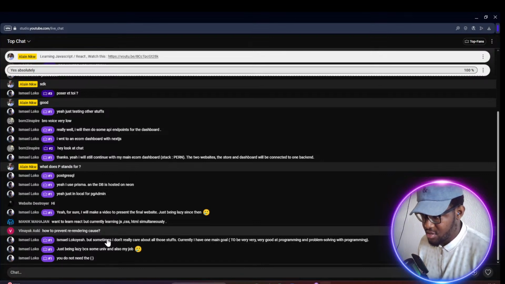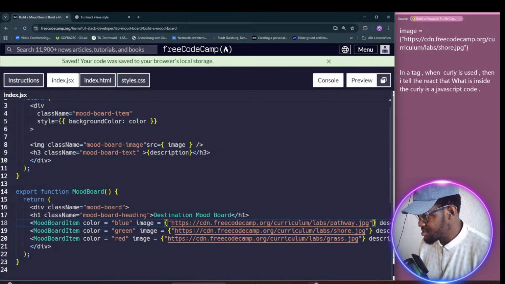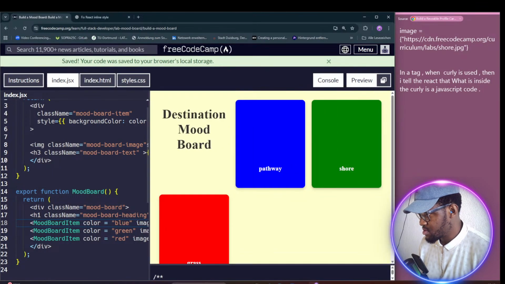Okay, I don't need the curly braces. Seriously, but when I'm not using the curly braces, okay, I see. Okay, you mean this? I don't need this. Let me just remove everything.